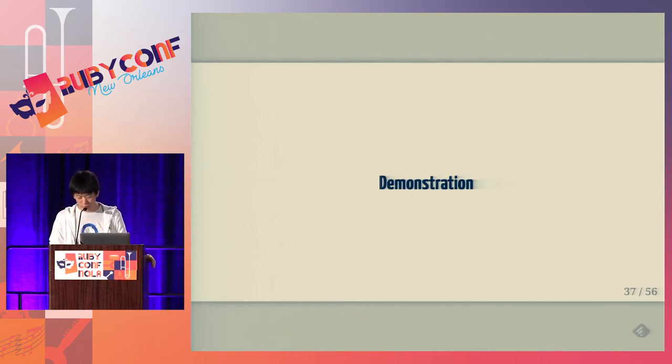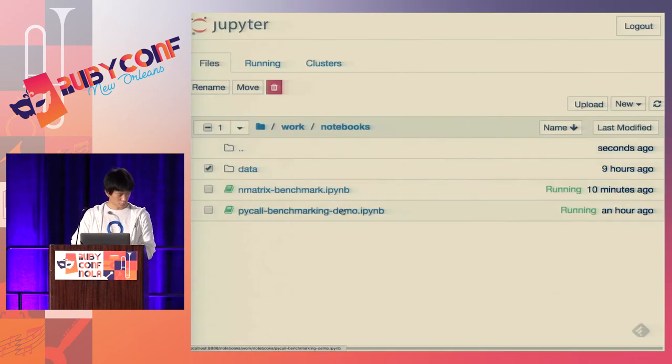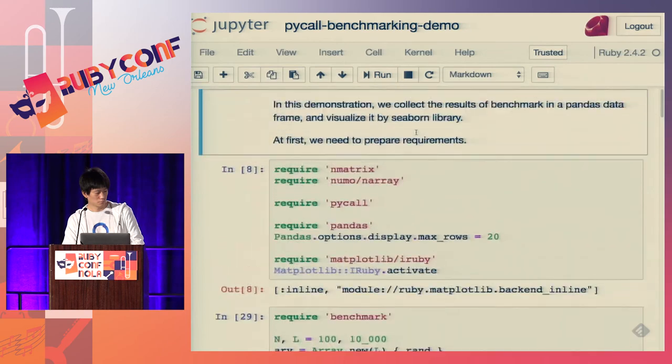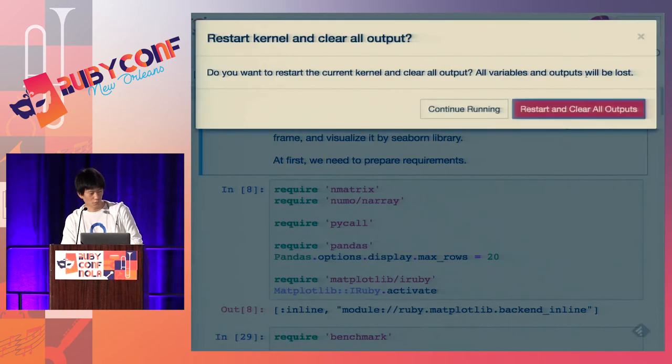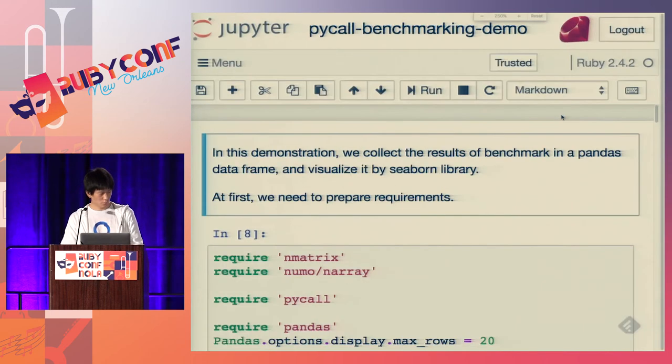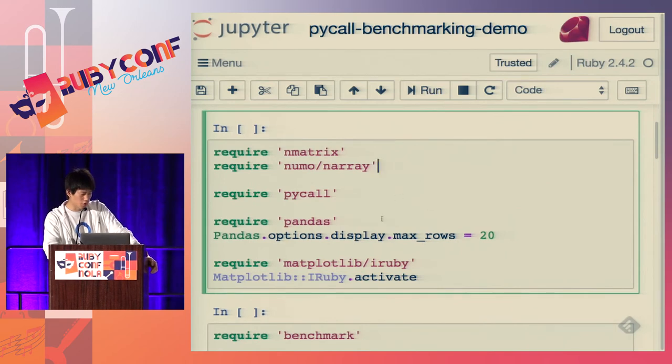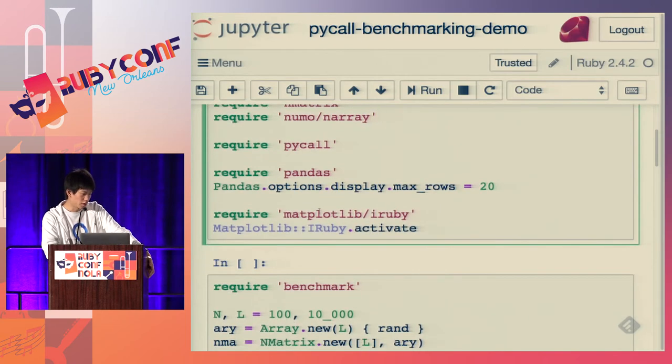Let me show you a demonstration of PyCall. In this demonstration, we collect the result of benchmark in a pandas data frame and visualize it by Seaborn library. At first, we need to prepare requirements. In this demonstration, I use nmatrix, numo narray, pandas and matplotlib.